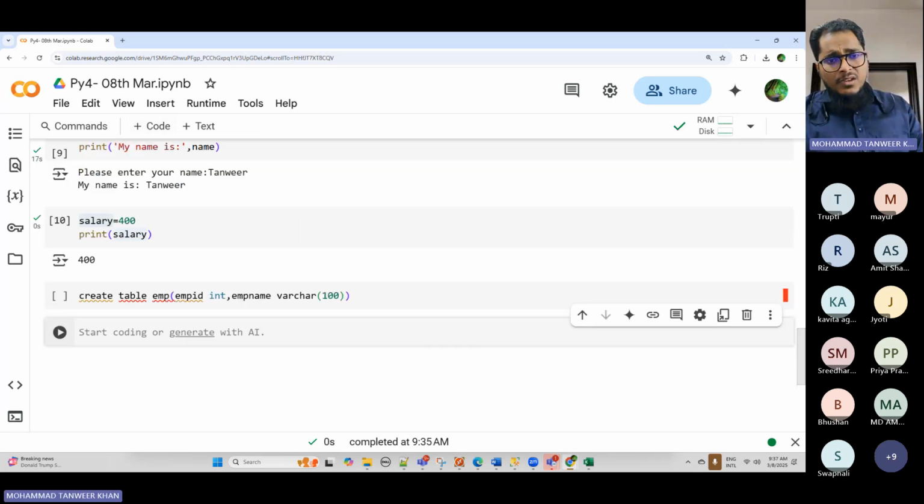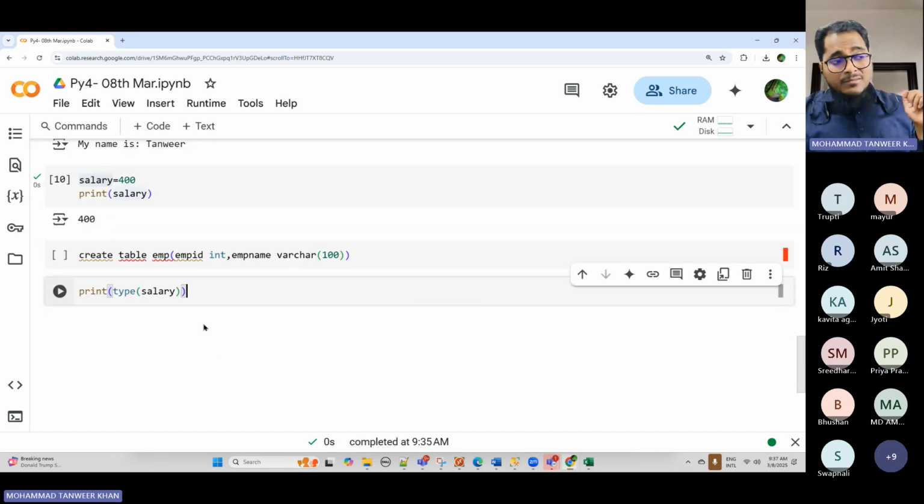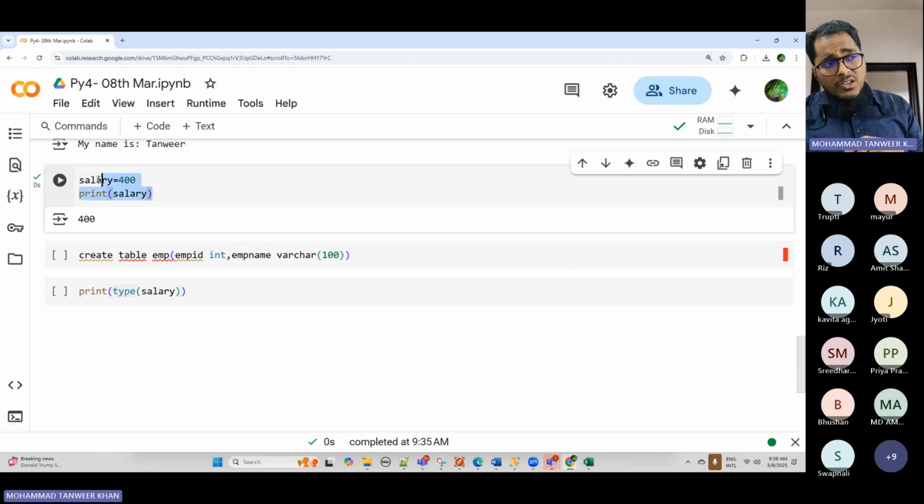Now see here, I'm asking Python to tell me the type of the salary. When I write type, it means I'm asking Python, can it tell me what is the data type of the salary variable? Have I mentioned anywhere what the data type of salary is? Tell me, have I mentioned it anywhere? No, I have not mentioned.